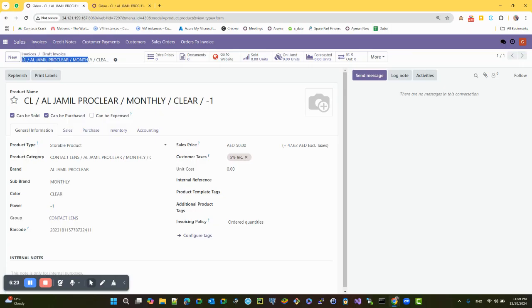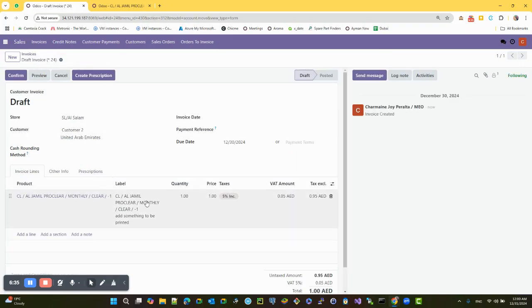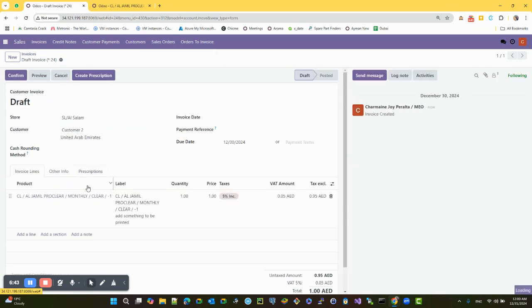Back. How to go back? I don't click here. I don't click here. I don't click here. I am in the invoice. So now I move to the product. I go back. Navigate by this click. Invoice again.